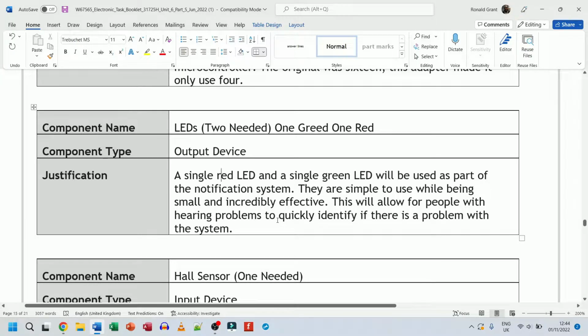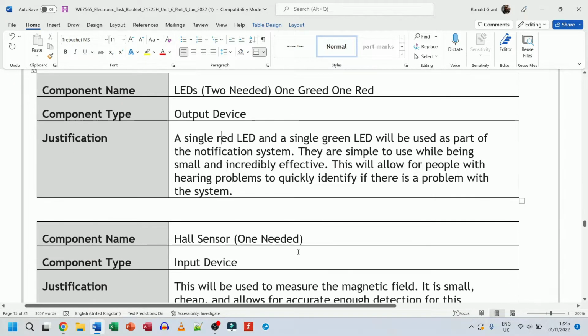So as you saw at the top, I added a buzzer as well. That's for people who can hear perfectly fine, and this LED is going to be for people who can see. So if you don't happen to hear the buzzer and you see a red flashing light or a red light that's constantly on, then there is an issue, right?